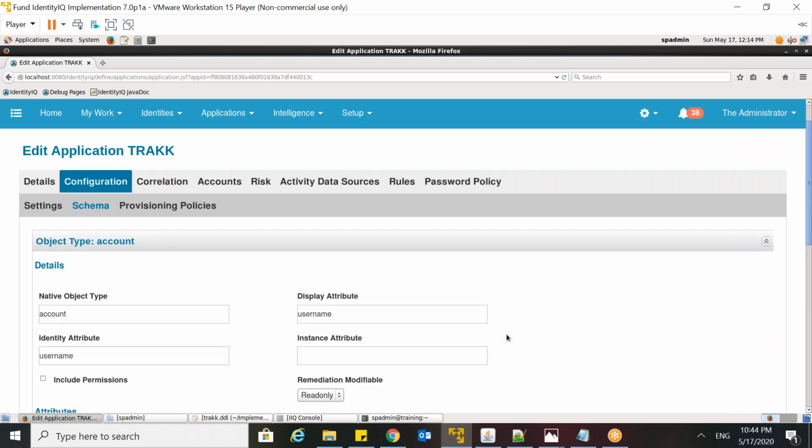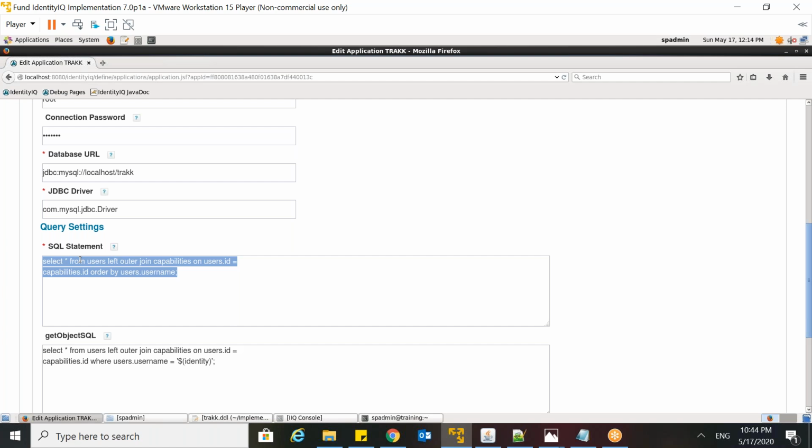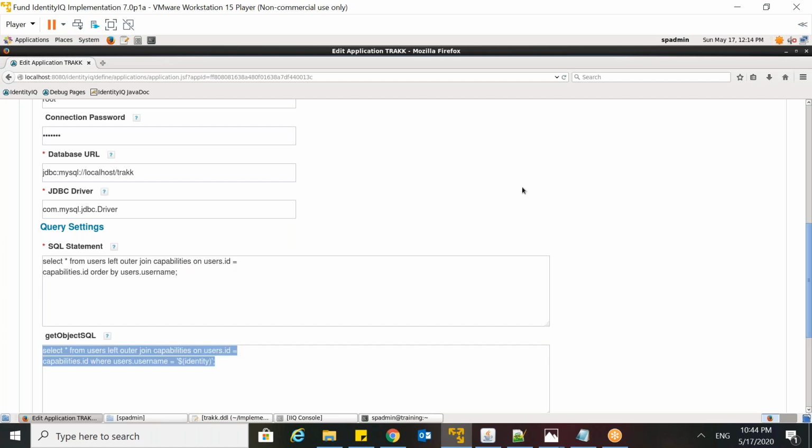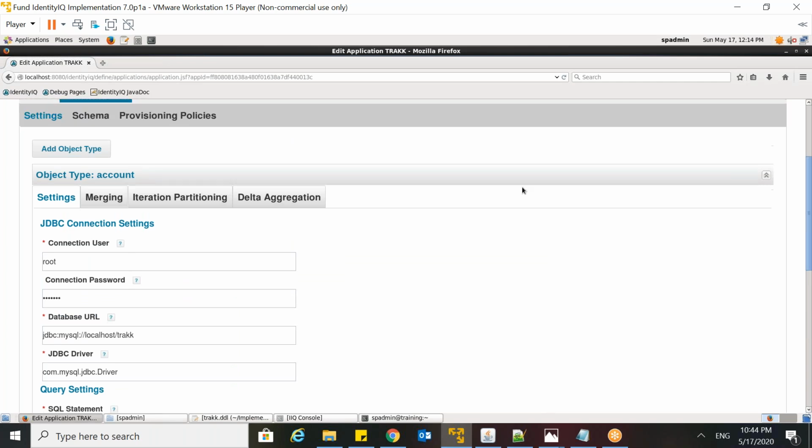So in this application, we are leveraging a JDBC connector to aggregate from a SQL database. And in our connector over here, we have defined two SQL queries: one to iterate over the entire data, and the second to get a single object.